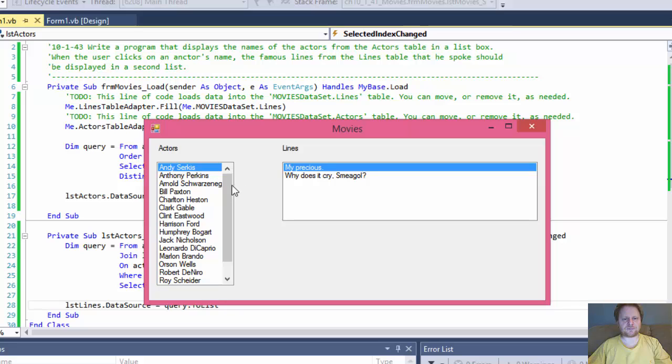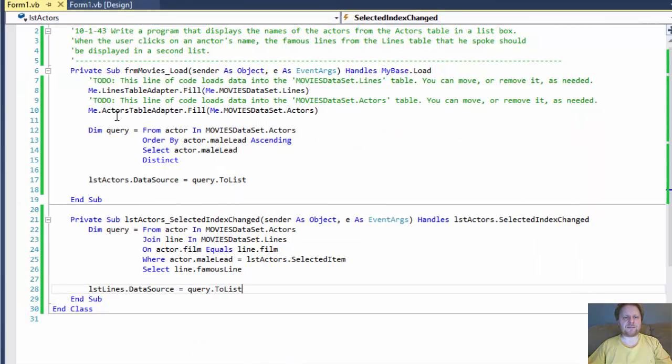So let's see. Arnold Schwarzenegger, I'll be back. Yeah. So let's see. What was it? Marlon Brando, and here you have two lines displayed. My precious. Oh yeah. Why does it cry, Smeagol? All right. What about Robert De Niro? You talking to me? All right. Gonna need a bigger boat. All right. Well, anyway, you see that it's working fine. Whatever I select, here you go, 3 lines. It selects. So it's working correctly.